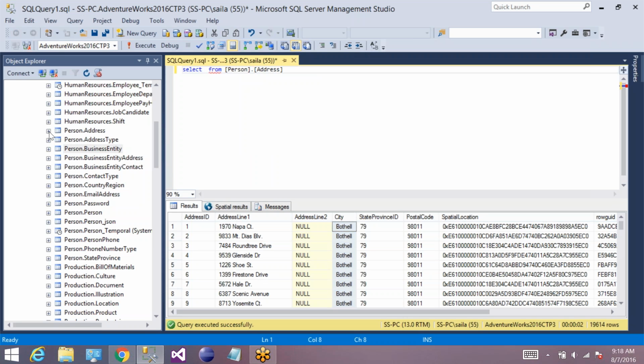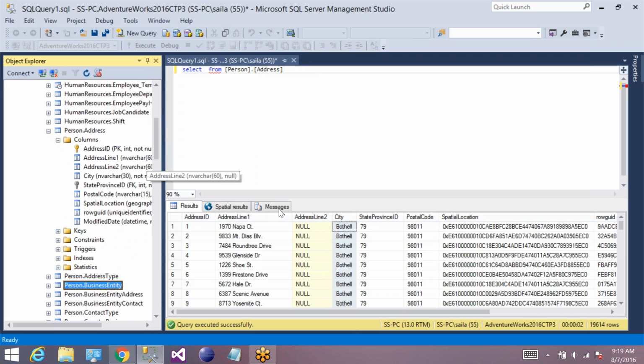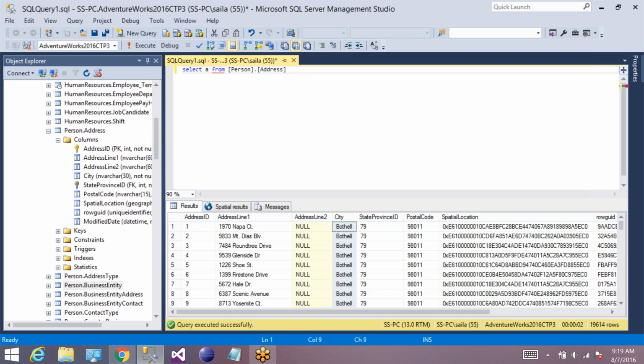Now the table is Person.Address, right? So which columns do I want to see? I want to see address and city. So I'll type it here. I'll type AddressLine1, and then a comma, I put City. See, as I type, it also shows there. Let's say I want to see postal code also. Comma, PostalCode. Okay. So now I execute.